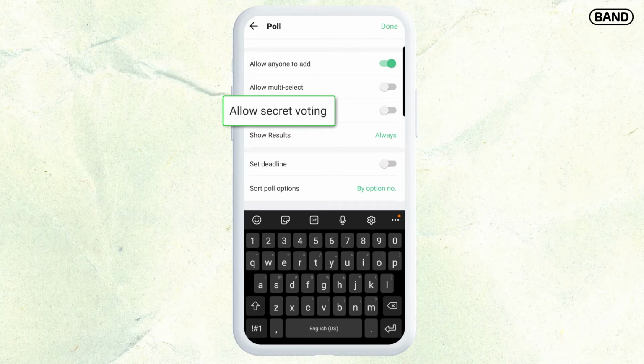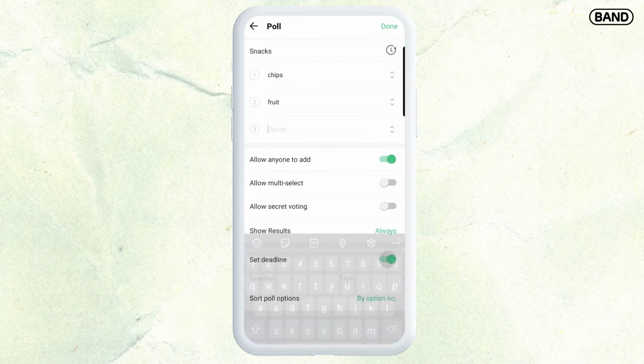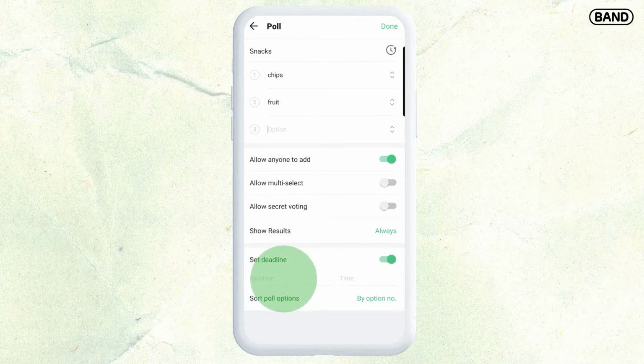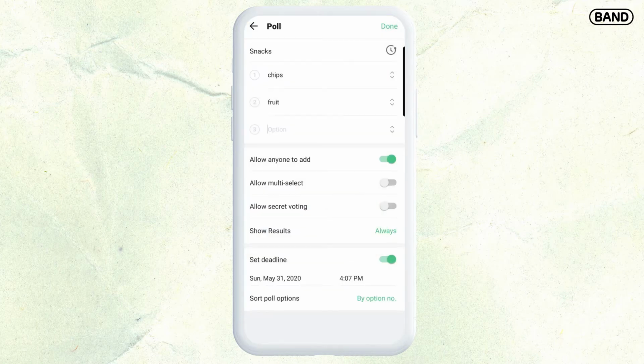This secret voting feature is also pretty cool in that not everybody sees what somebody has posted. But I also sometimes like to see who voted for what, so maybe I can split what I'm purchasing if I don't use the secret voting. I can always show the results, and then I can also set a deadline. So I can tell them that I need to know this by tomorrow. And it sets it for 24 hours, but you can always adjust that.